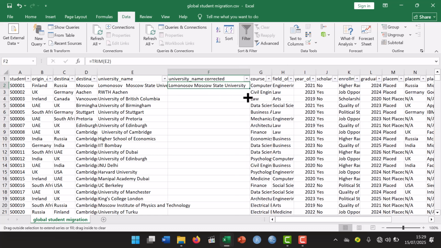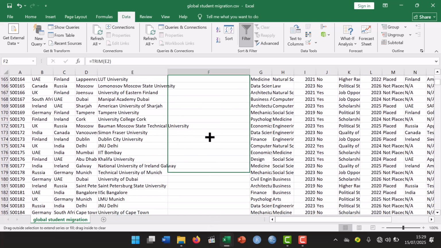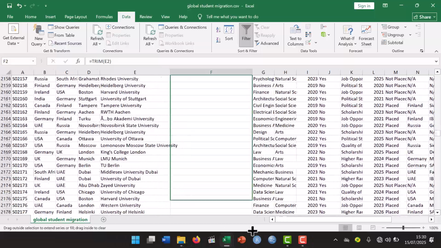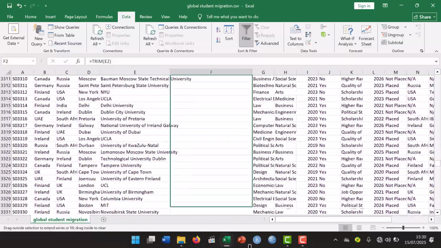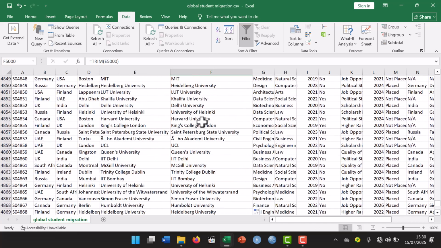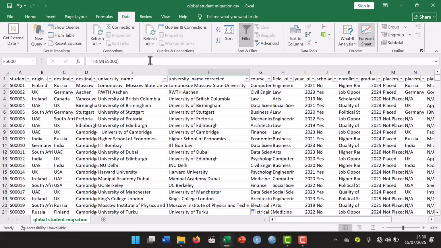So let me drag this down so we can compare column by column. With this, we have been able to eliminate the extra spaces in the write-up.